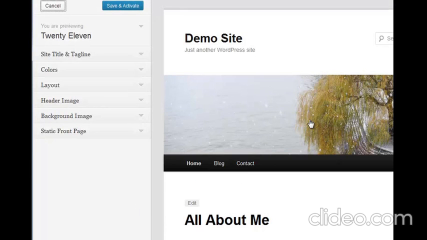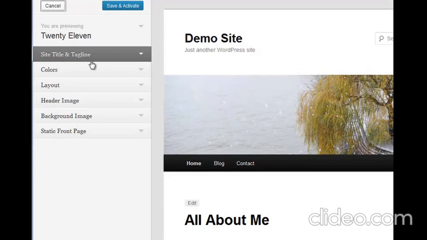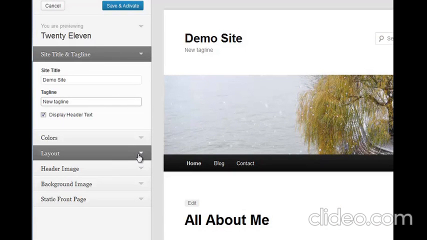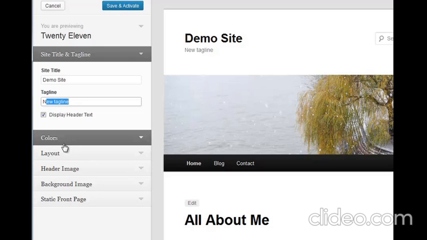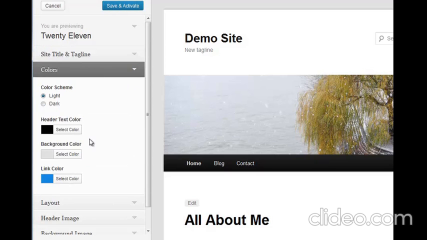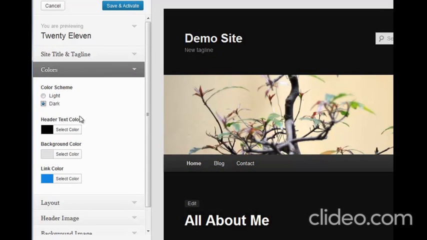It gives you a preview of what the site would look like, and basically all that's done is change the header. But you can also change the tagline, and that happens as it goes, but it won't save it because I'm not going to tell it to. You can change the colours, so just clicking light or dark will give you that.